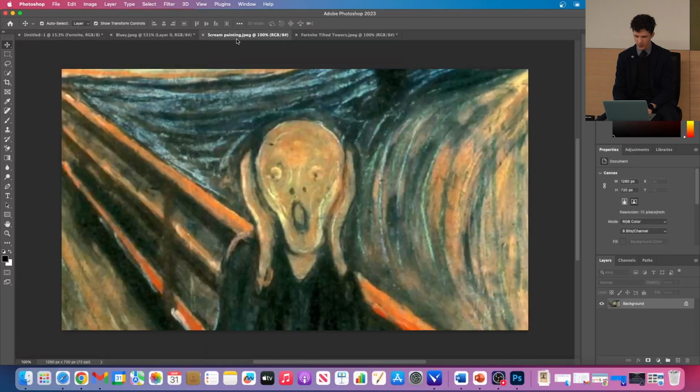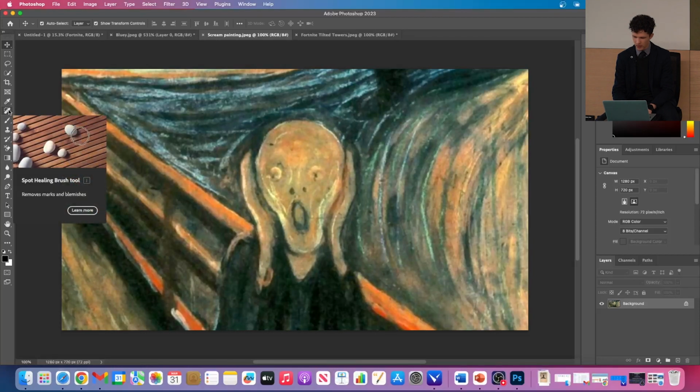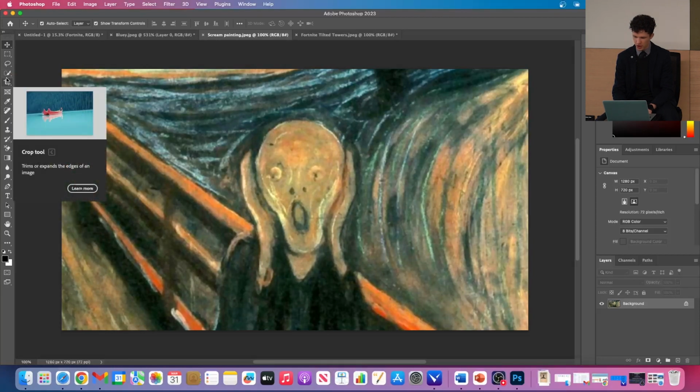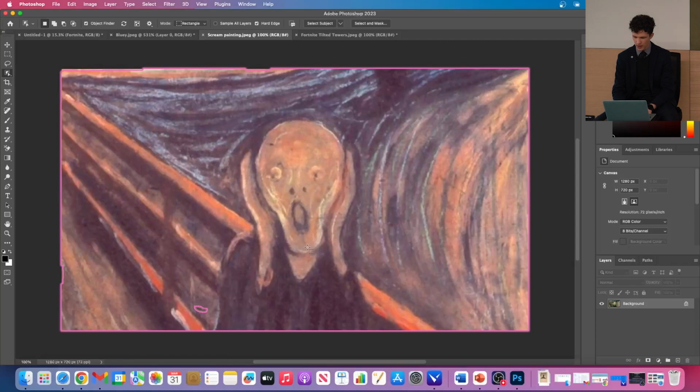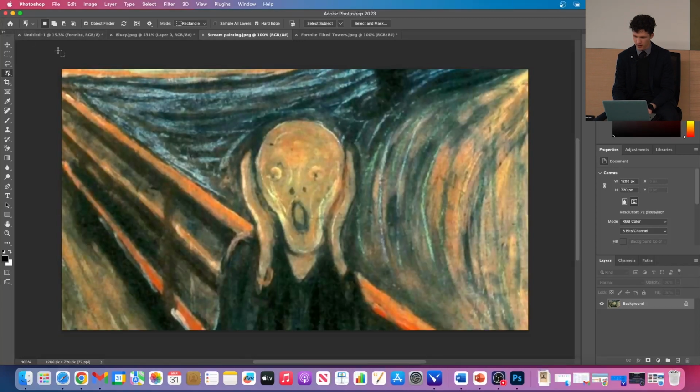We're going to do the same thing with our Scream, where we're going to use our quick selection tool. With this one, I'm going to try the object detecting one. So object selection, there we go. With this, it's really struggling, so we can't do much. So we want to use our quick selection tool.